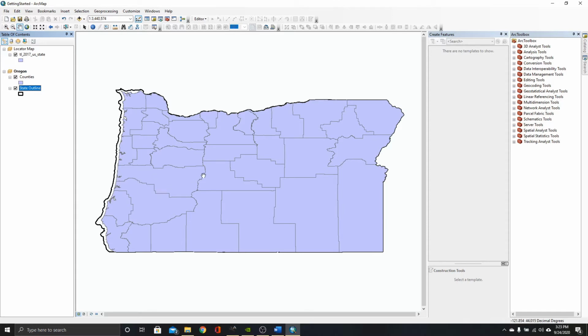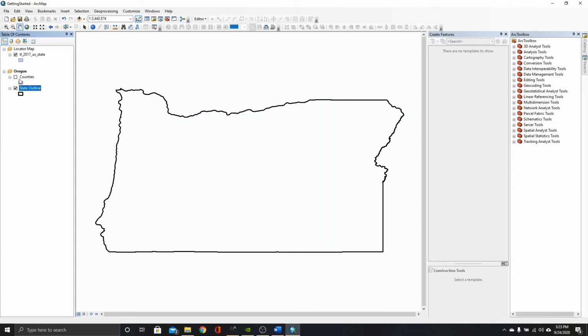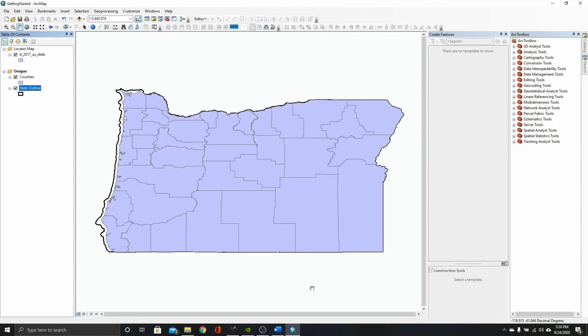The other thing that you might notice is if we were to go in here, there's ways that you can turn layers off. So there's these little check marks next to it. So if we were to uncheck counties, then counties is no longer showing up here. It's still in the table of contents, but it's just no longer showing up. If we click on it again, it comes back in.